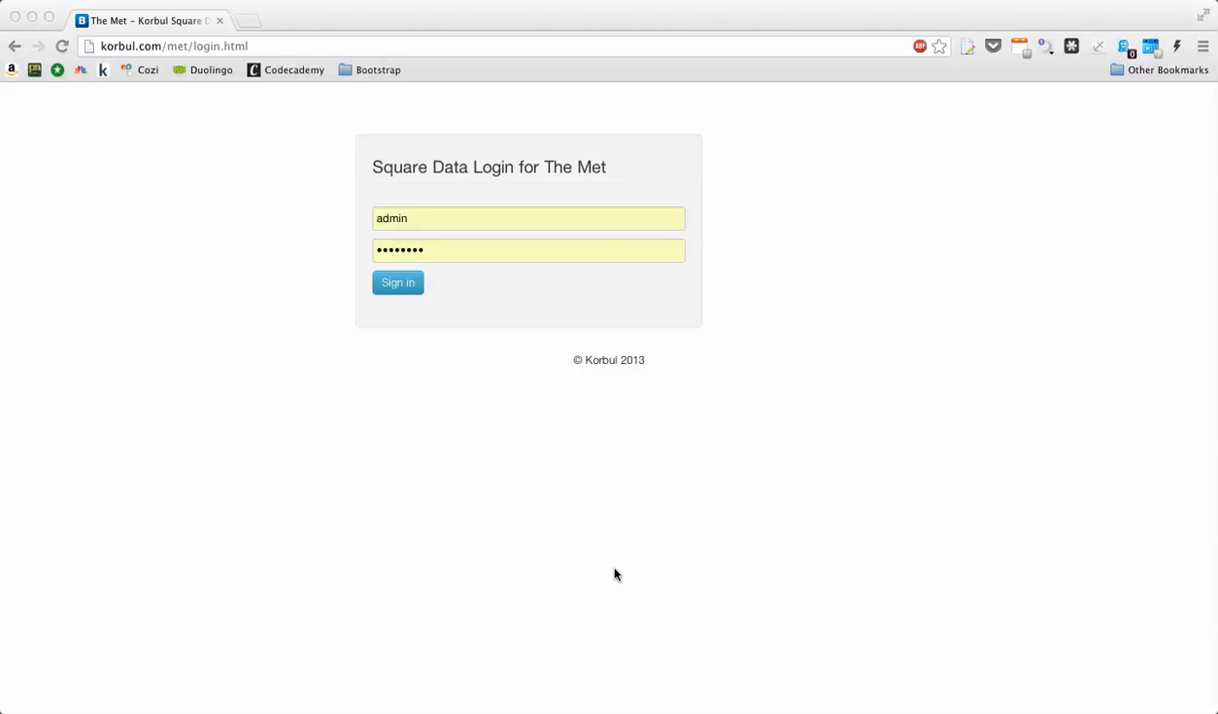For the user interface that we're going to build, we're going to have it at corbel.com/met/login.html, and this is going to be the login page for users. A similar one would be built for the admin area because I'll be using different credentials to log in for the admin, and also because the admin interface will be slightly different. If you want to utilize the same login page, that is fine with me, but they will be different interfaces once we get in there.